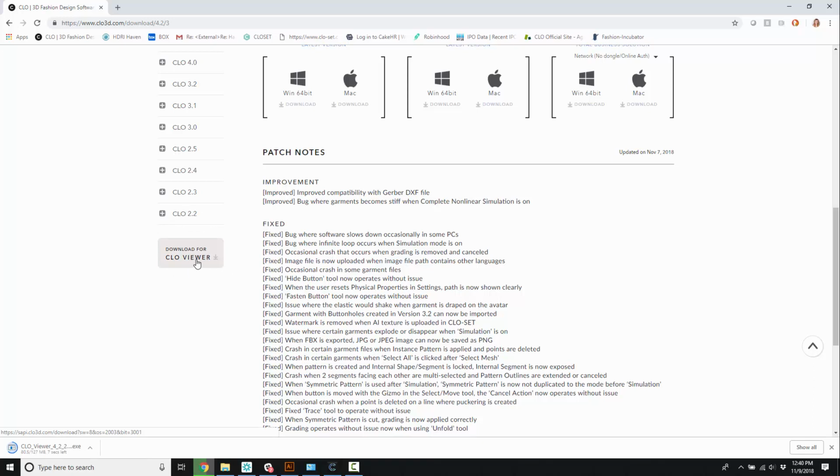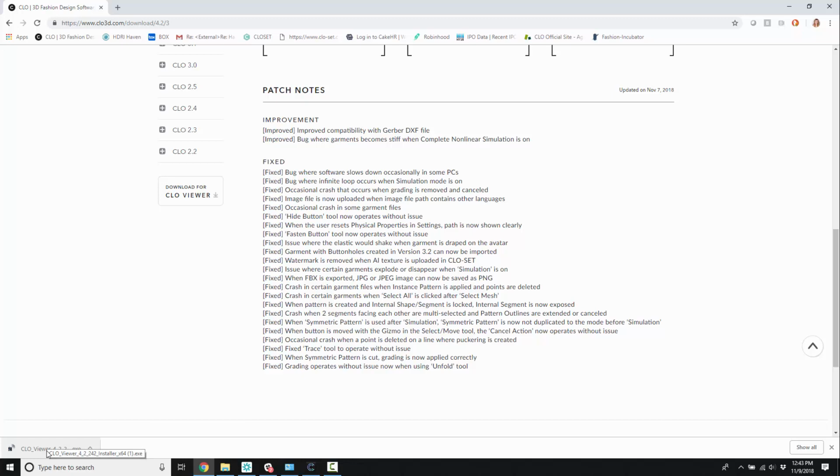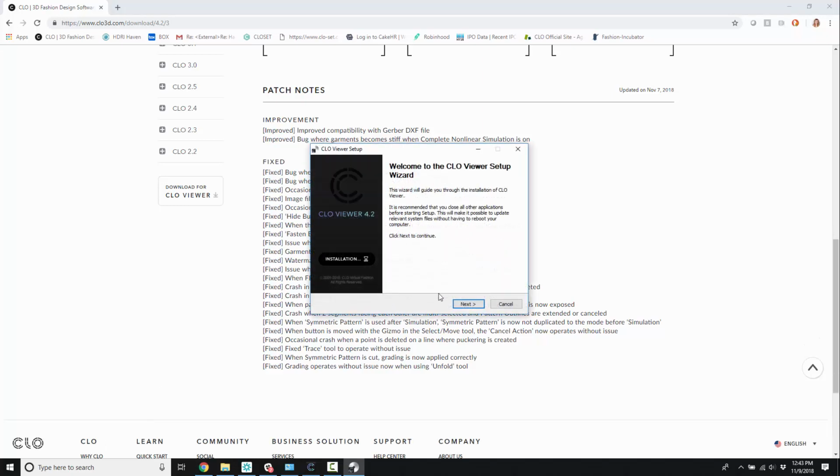If you click on this, the installer file will begin downloading to your computer. It is a very quick download, and it's also a very fast installation. Once the download is completed, you can either double left click on this to immediately start the installation, or you can right click and choose open or show in folder. I'm just going to choose open, and then it is going to prompt CLO Viewer to install into your computer.